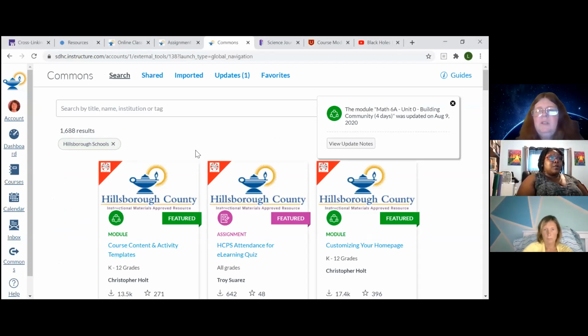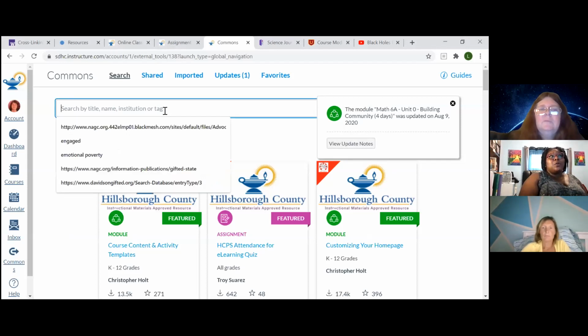So now you're in Canvas. And now you're in Commons. I have a module that's already been uploaded that they've made changes to, so that's why I'm getting this notification here to update it. And be very careful with re-downloading updated things. It will erase any changes you've made. Correct. So be careful. That's why you're always better to duplicate and give it another name.